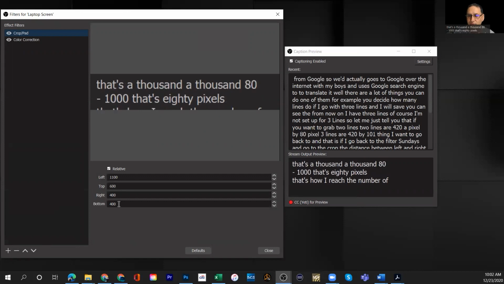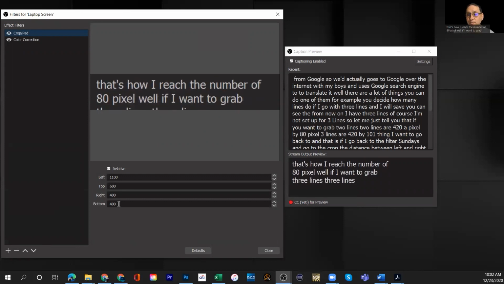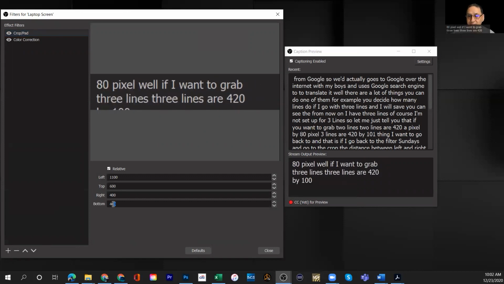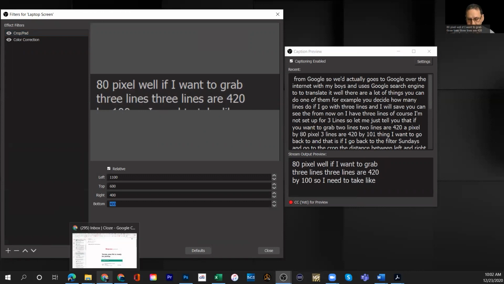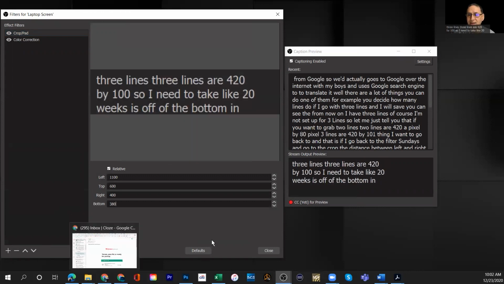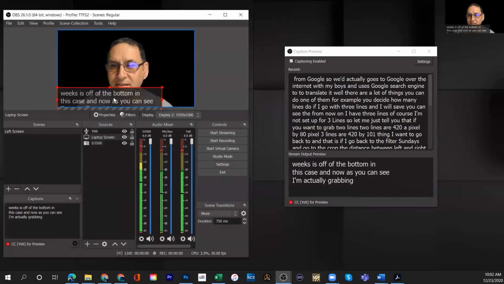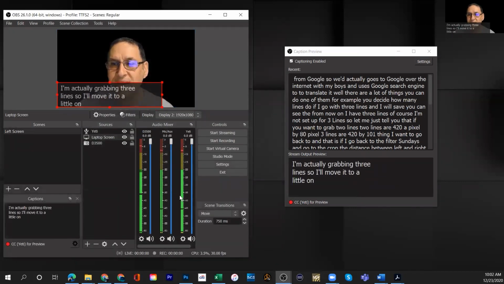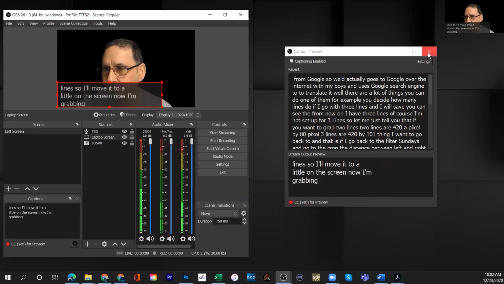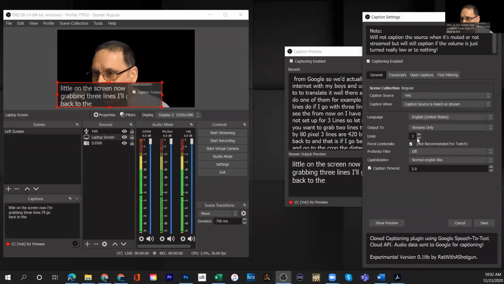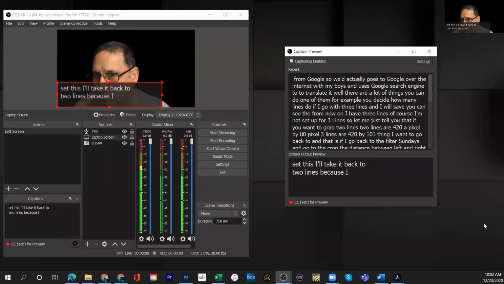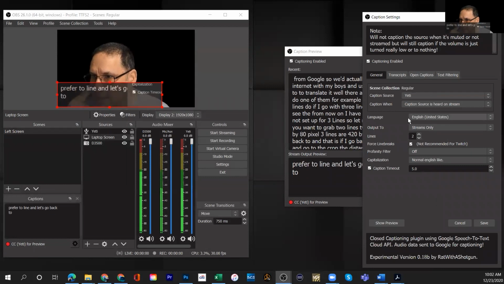Well, if I want to grab 3 lines, which are 420 by 100, I need to take like 20 pixels off of the bottom in this case. And now, as you can see, I'm actually grabbing 3 lines. So I'll move it a little on the screen. Now I'm grabbing 3 lines. I'll go back to the settings so I can set this. I'll take it back to 2 lines because I really prefer 2 lines. And let's go back to settings.